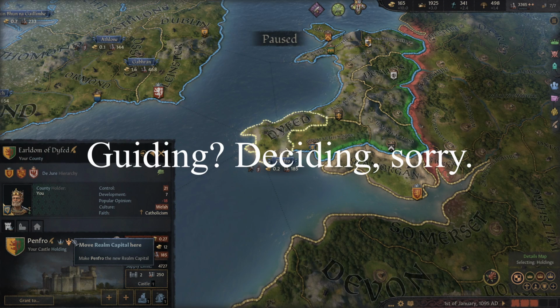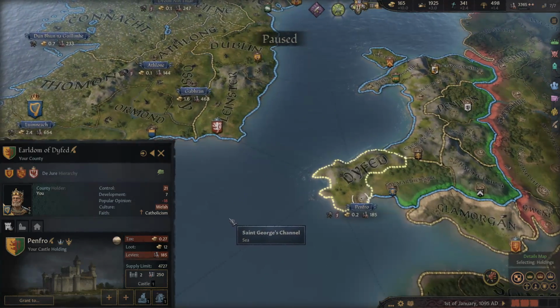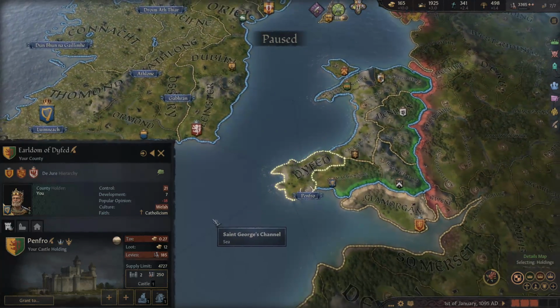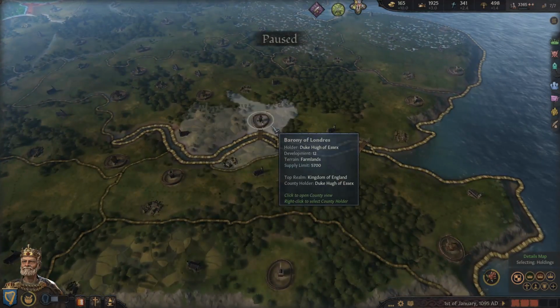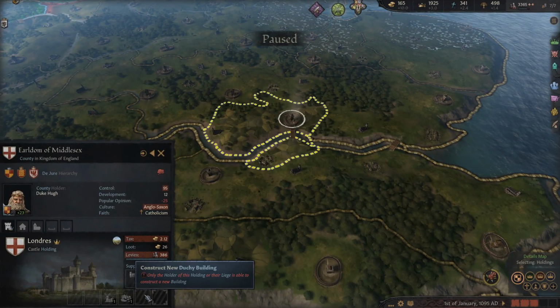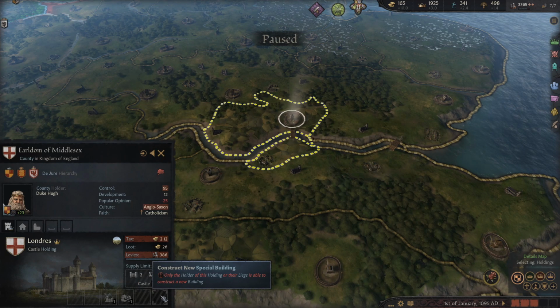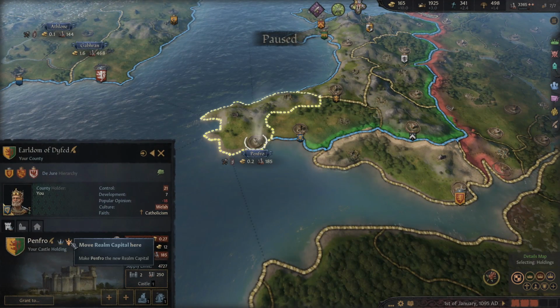When evaluating where your capital should be, you should think about what buildings are already built, as well as what special buildings the holding includes or could include. In the case of the William the Conqueror start, London's an obvious new capital after winning the invasion, because London has access to both a duchy building as well as a special building, the Tower of London.